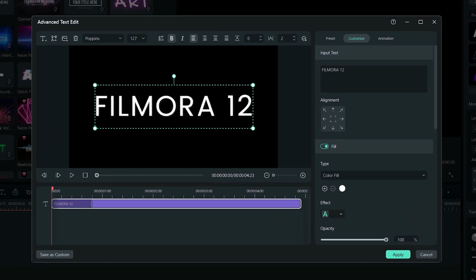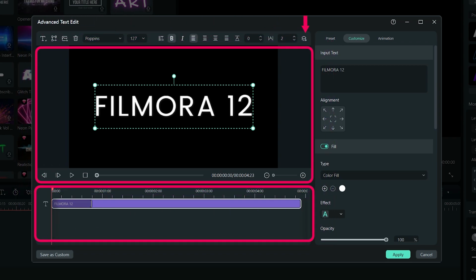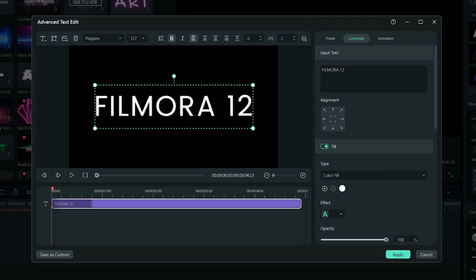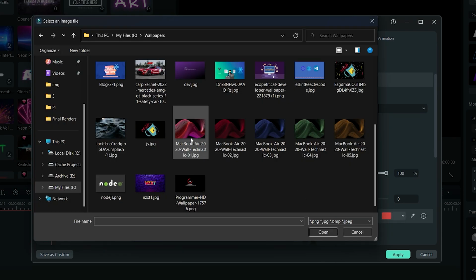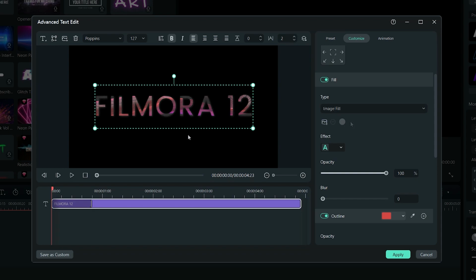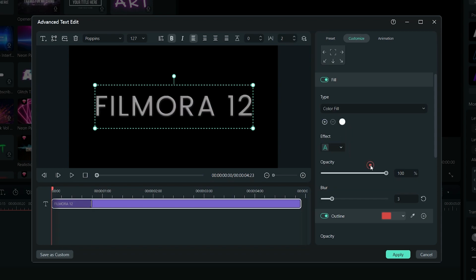On the left-hand side, we have a preview window with the text editing tools on top, and the text timeline below it. On the right-hand side, we have the text input box with the alignment controller and some text styling tools. For example, you can fill a custom color into your text or select Gradient Fill from the Type dropdown to fill multiple colors using the color slider, and an Image Fill option to select a custom image of your choice to be displayed in the text. Then we have an Effect panel to choose a preset for the text style.